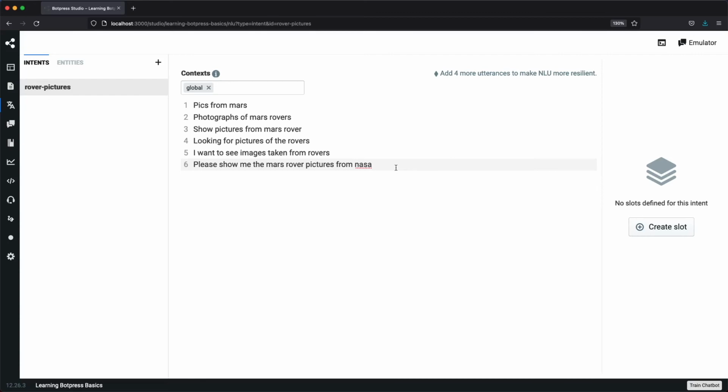A quick note, it's better to think of this as a work in progress. Your users are better at coming up with ways of saying things than you are at predicting them. You can always come back and adjust this. Just like we did in the Getting Started video, let's click the Train Chatbot button.